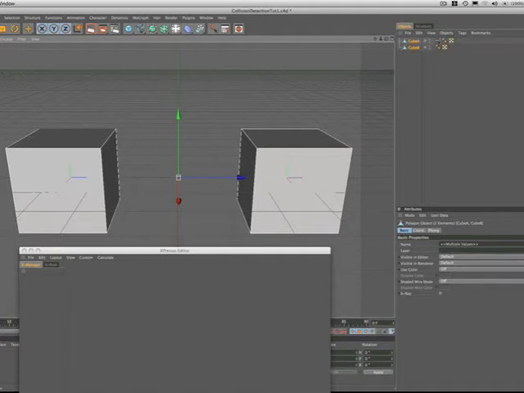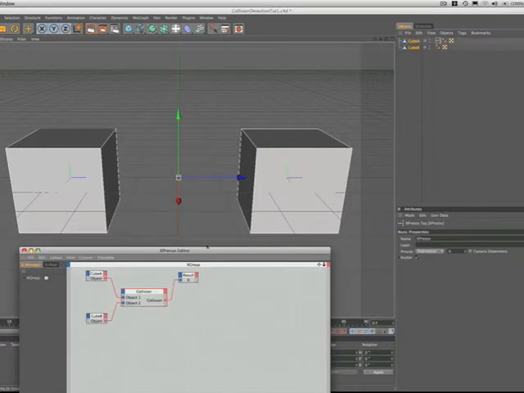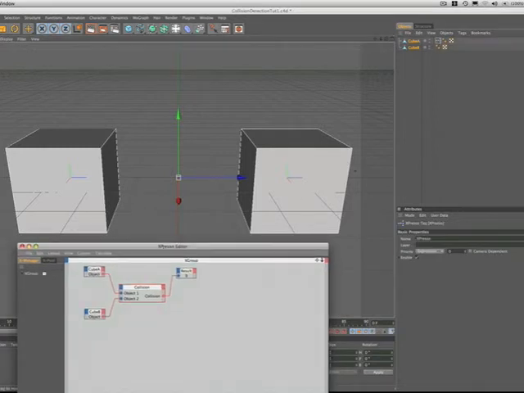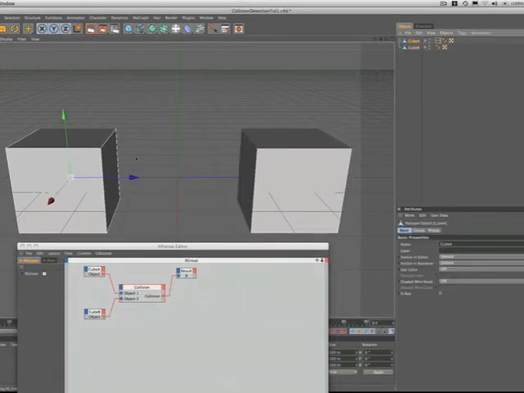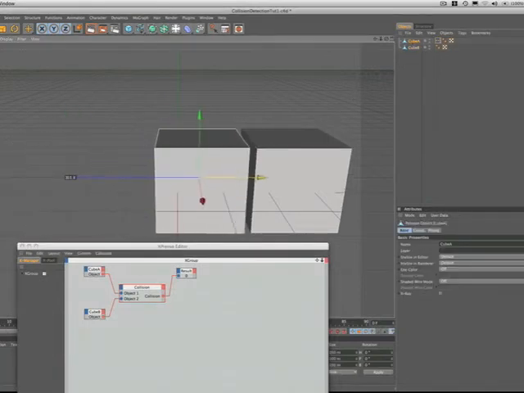Let's just bring the editor open again. Before we go any further, we'll just show you that this does now physically work. So if we select cube A and we drag it across the screen until it touches cube B, we do now get a number 1.